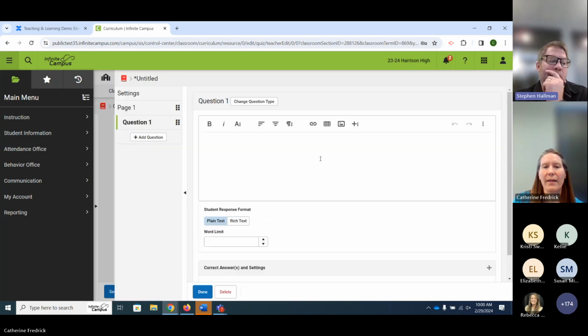Short answer essay, again, you have your ability to put your prompt in here, and then your options here are for either plain text or rich text. With plain text, you can have a word limit. With rich text, that's not part of that.